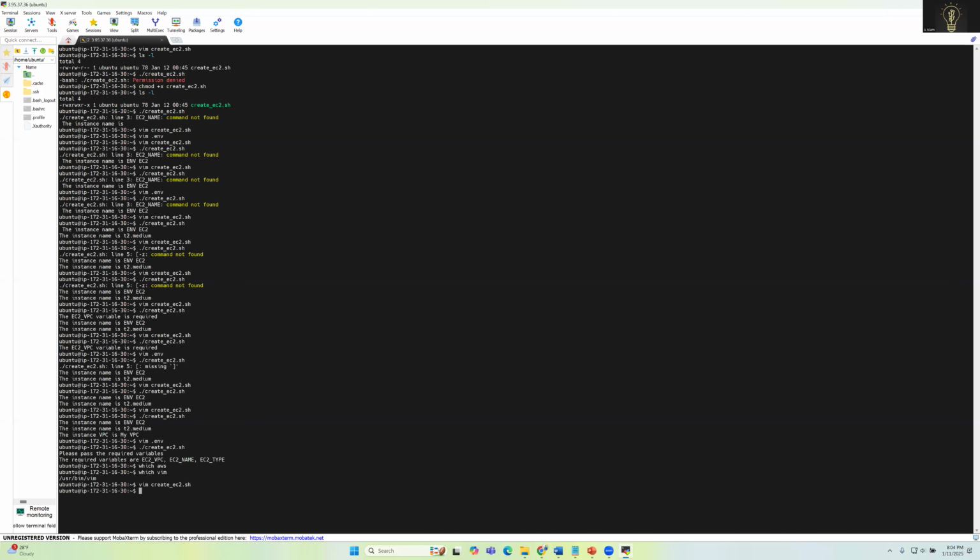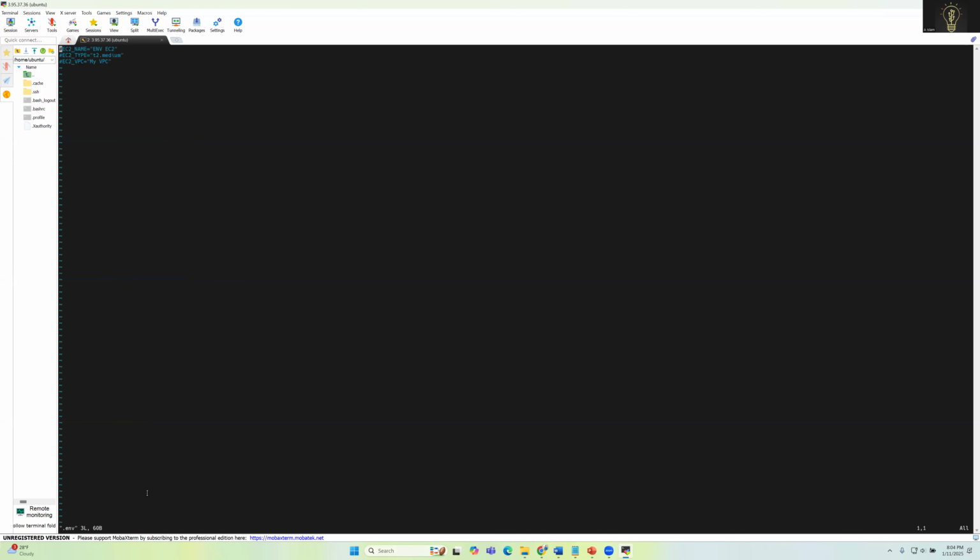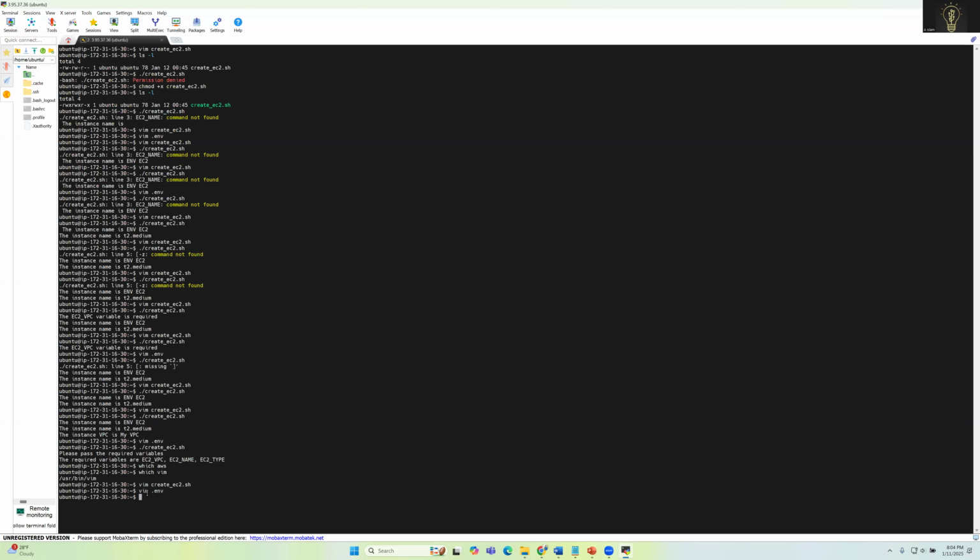So let's see. Let me go back to the .env and comment out this. And if I run this, you can see now it's getting the error. AWS CLI is not found, please install it. So that's the message we're getting since the AWS CLI is not there.